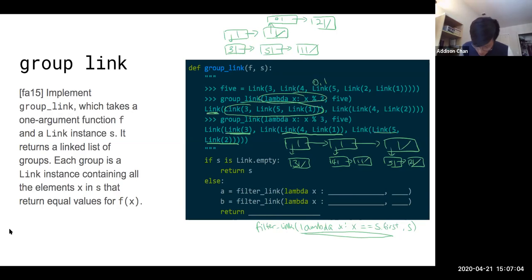But what we really want to do is find all of the elements where the function of them are equal. So again, what this allows us to do is take all of the elements from this linked list where the function of that element is the same as the function of the current element we're looking at. And so we can stick this straight into A.